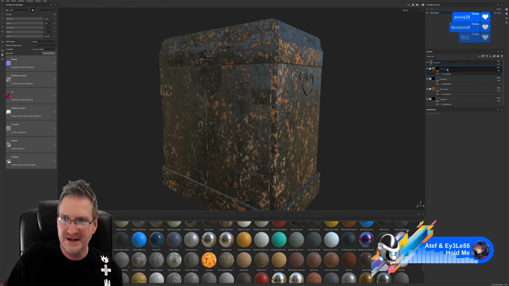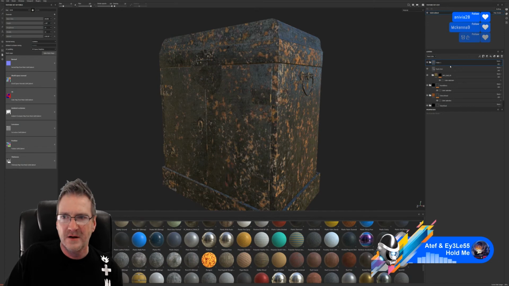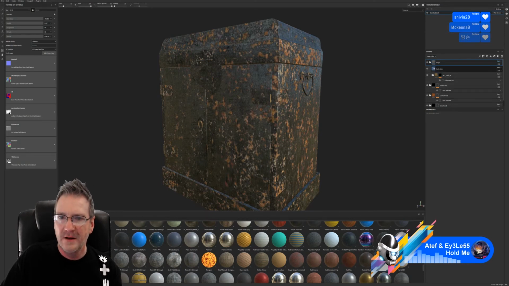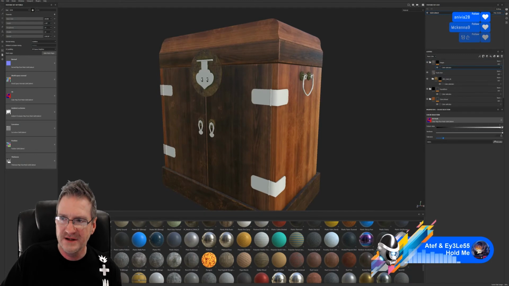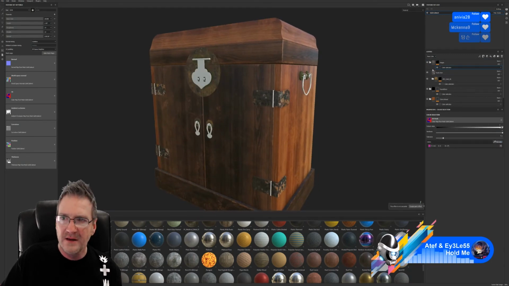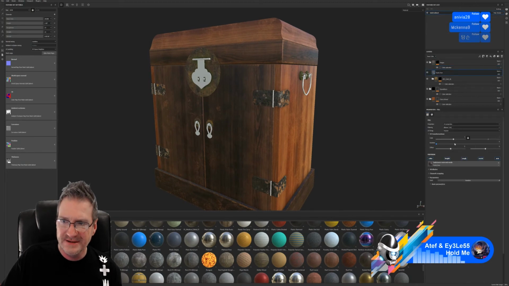I'm just going to pop these into their own subgroup. And we're going to call this one Hinges. And I'm going to mask with color selection again. And we're going to change the scaling.